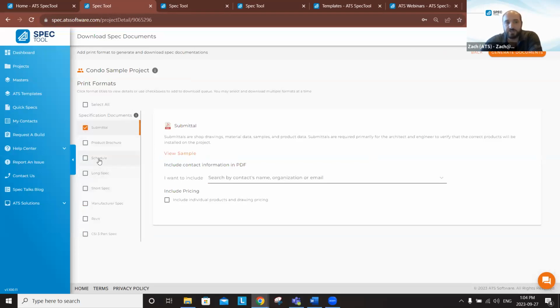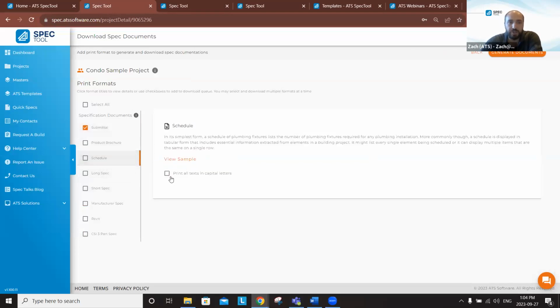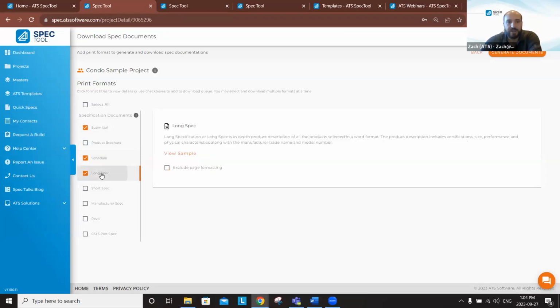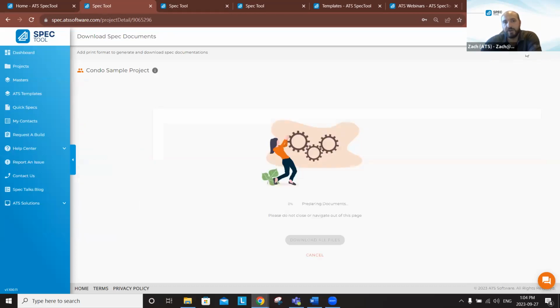Sometimes there's adjustable options within it. So if I go to schedule, I want all my text as caps. I can select the name schedule, select the option for all caps, and then hit the download. I can download my long spec. And again, I could exclude page formatting. I could get my Revit files. And then once I've done that, I can hit generate documents, and it's going to package all of those together.